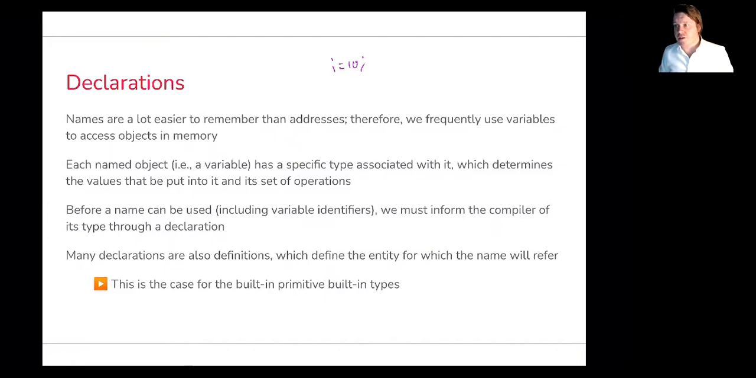So to ensure that we're using the type appropriately, we must say that I is an integer object. That's just a bare bones declaration where we've introduced the name I. The compiler now knows that I is an int and it should be treated as such. As we also pointed out, many declarations are also definitions, and this is true for all of the built-in types that we've talked about today, all the built-in primitive types.